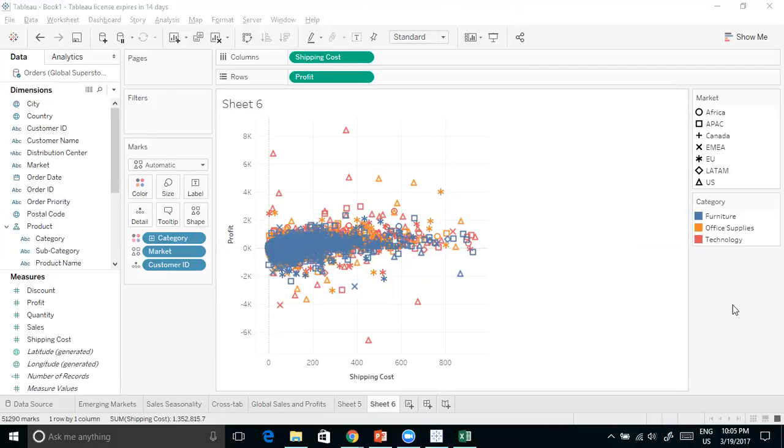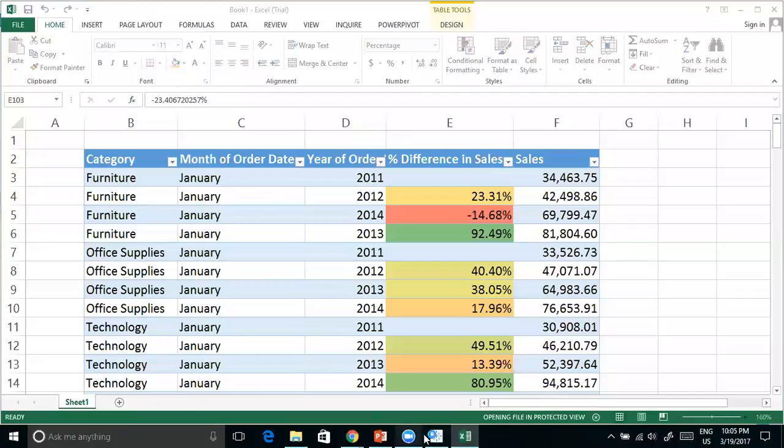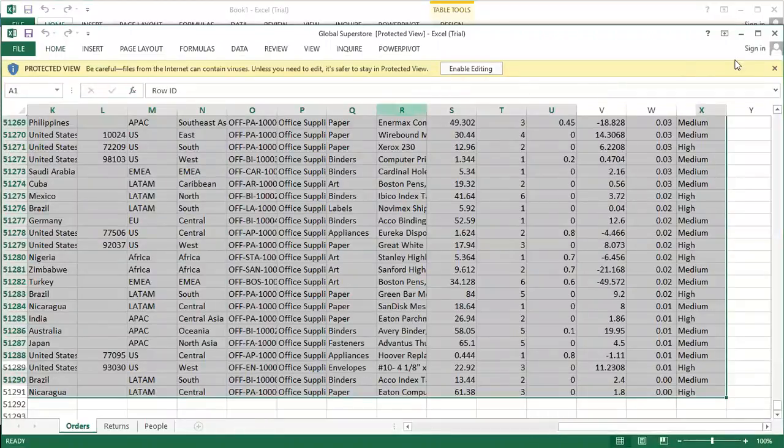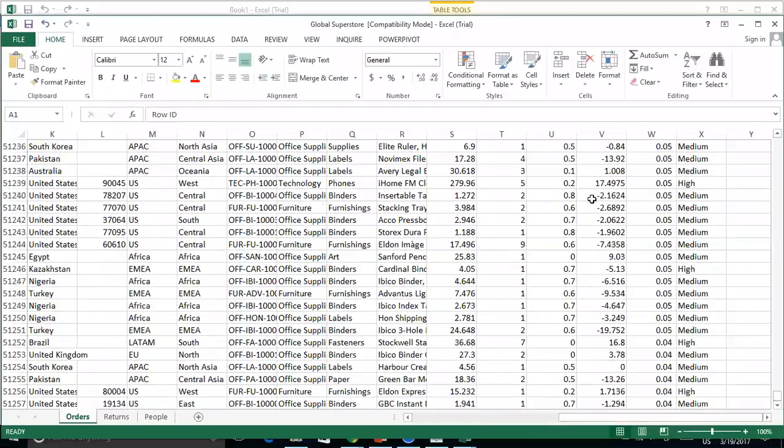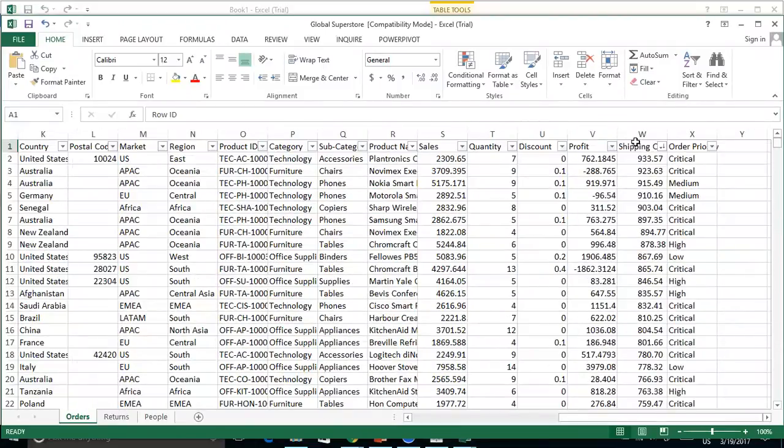So now that we've disaggregated this, I'm happy to open up the Global Superstore worksheet and show some of you one row of data while it opens up. Okay, here we go. Enable editing. There we go. So let's look at one row of data. Let's take row number 2. You can see shipping cost, you can see profit.